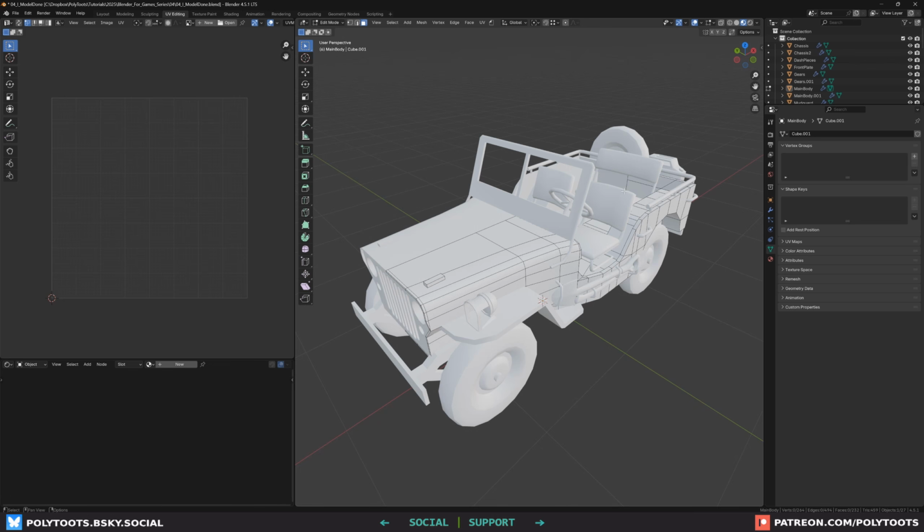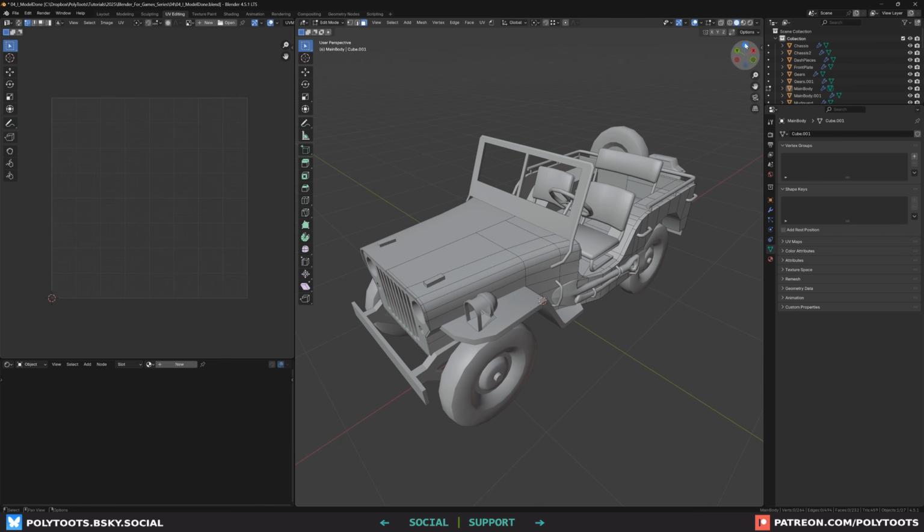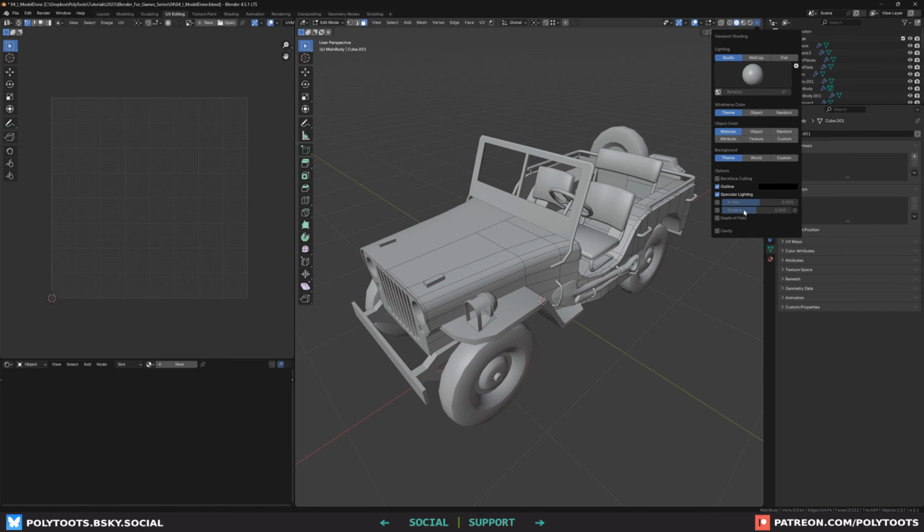This is handy for some things, but mostly when you're doing UVs, you don't want to be staring at a bright white model. So I'm going to hold down Z and switch this back into solid. And because it looks really nice, I'll come up here to the viewport shading menu and re-enable our cavity.